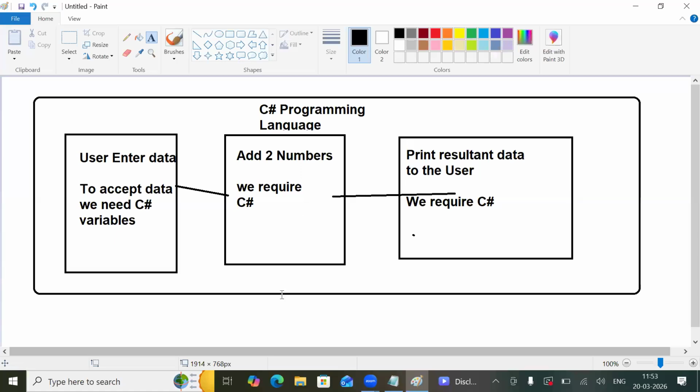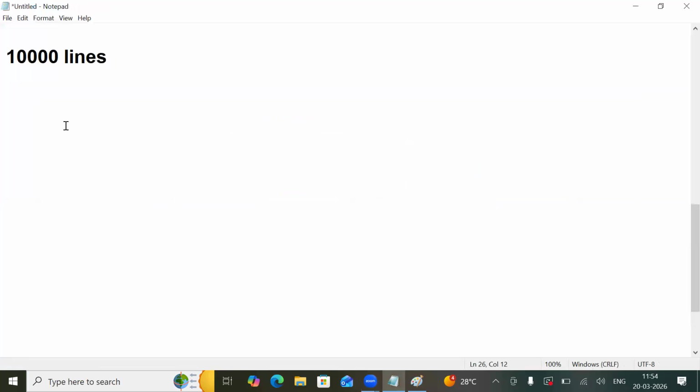Listen, the logic is common. User data or printing the result may differ from person to person. Am I right or wrong? Is the logic common or not? Say yes or no. Logic is common, sir. Anyone can access the logic. For that, people created something to avoid duplication of code.